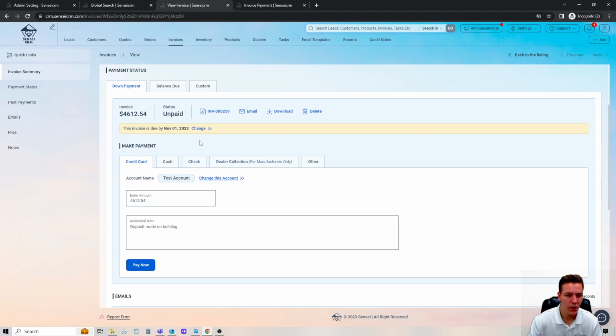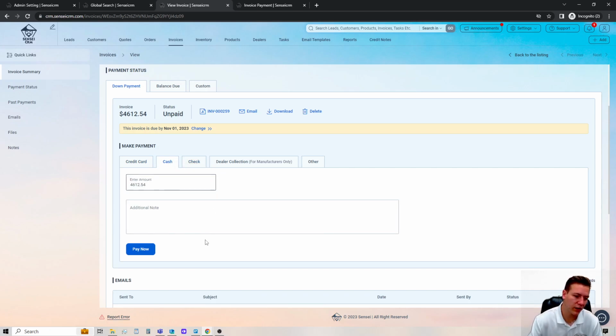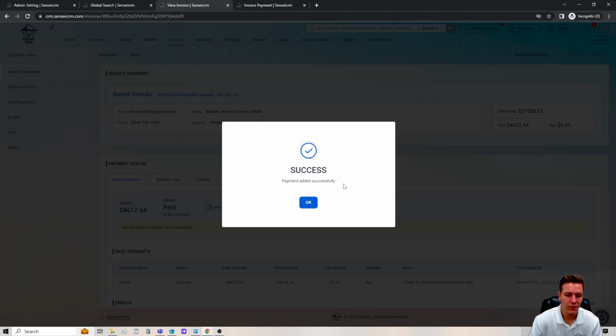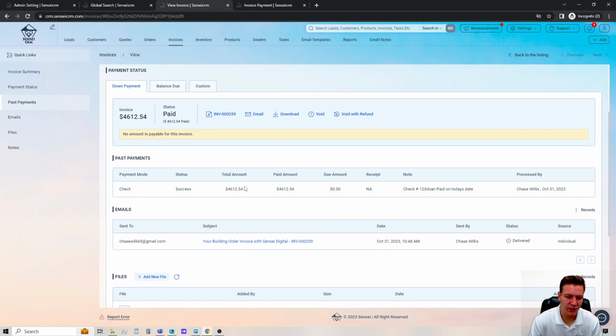Very simple and easy. If they gave you a check or cash, you can identify them here. So if I wanted to do cash, I can do 4612.54. I can click pay. I'm going to show you a check, 4612.54. What I would do here is I would do check number, and then I would do 123 and enter that information, paid on today's date. Why I put today's date, not the actual date, is because when we click pay now, it'll actually show you the date that it was processed, so today's date.